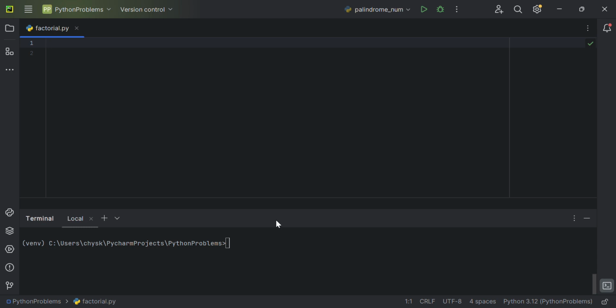Hello all. Let's see a simple program to generate a factorial of a given number using recursion. So here let's define function fact of n. Here n is the integer for which we need to calculate the factorial. So here we'll check for the condition. If n is equal to 0, then we'll straight away return 1, because 0 factorial is 1.